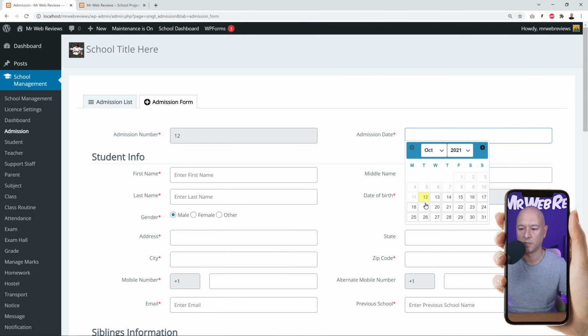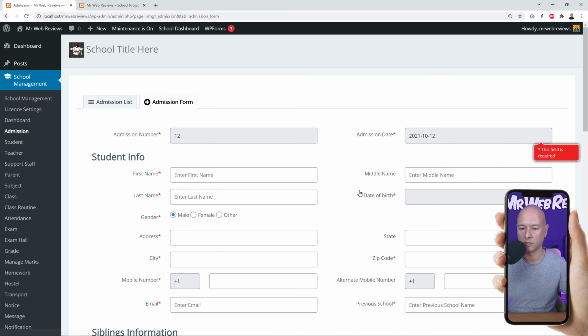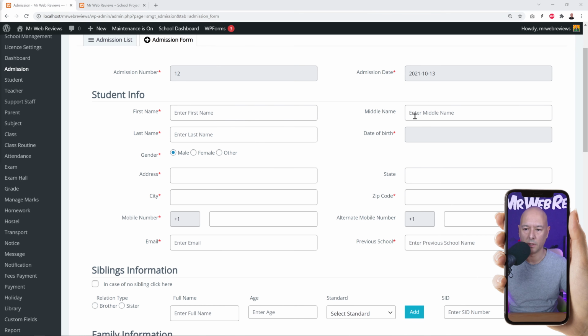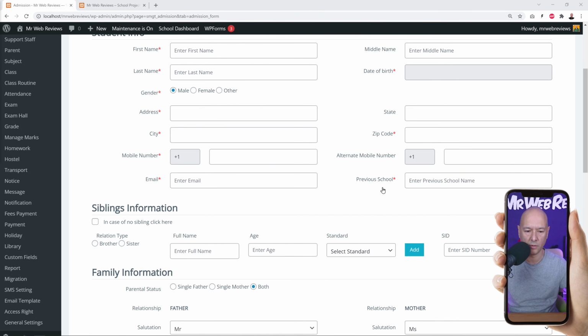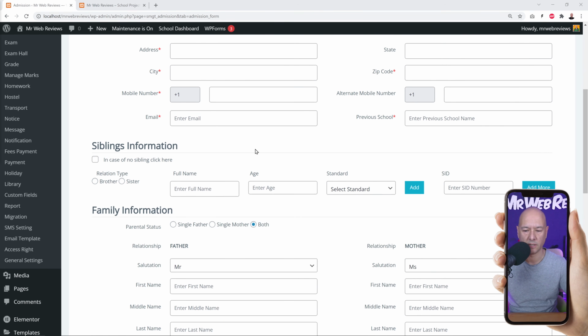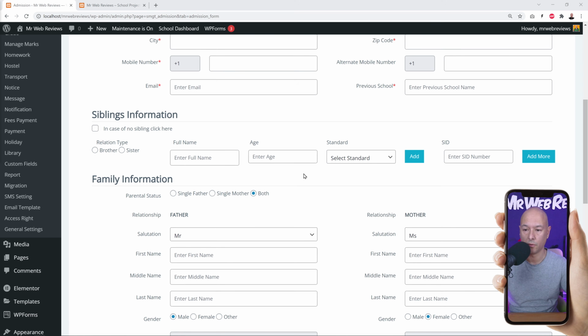And select the date. Let's say it is today, so I'm going to select the 12th, and then you enter the student info. You have the name, middle name, last name, date of birth, the address, phone number, email address, and even the previous school. Then you have the siblings information. If the student doesn't have any siblings, you tick this box here and it will disable all these fields. And if they do have, is it a brother or sister, and the relationship.